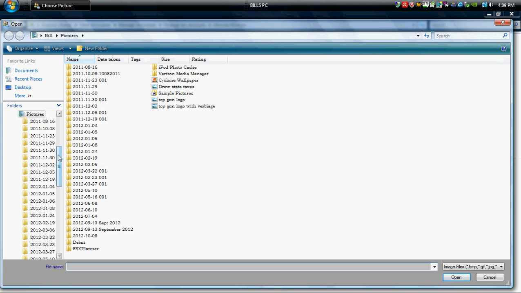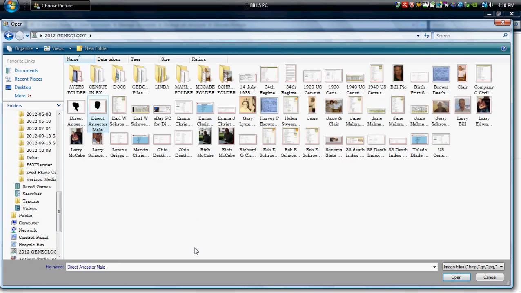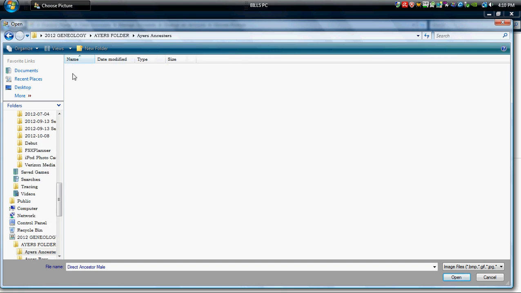This can take you to anywhere on your machine that you have your pictures. In this case, what I'll do is I'm going to click on desktop, because on my desktop I have my genealogy folder, which is right here. I'm going to click on that, and you're going to see this is all genealogy stuff, and you're going to see a folder for heirs. So I open that up, and I am then going to open the heirs folder.